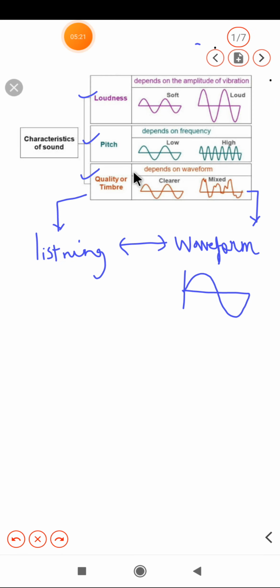Now let's talk about pitch and frequency. High pitch, high frequency, low pitch, low frequency.